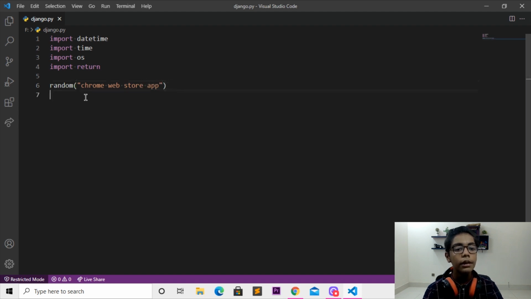When you're done with that, move down, and then you have to write a tag which will be just like return equal. Then you have to write here web store app. When you're done with that, you have to make a bracket. In this bracket you have to write Chrome.